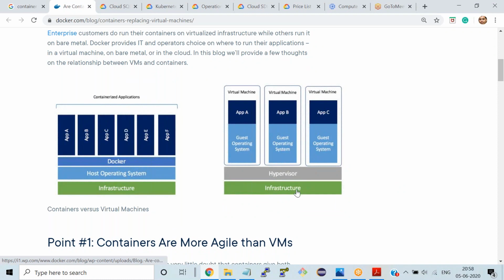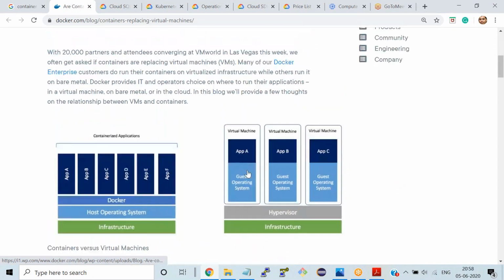Now, the challenge with a VM is that it has an operating system, correct? Because of this, the size is big, and there are also performance issues. And it is not easily portable to different platforms. Because of this, a technology came in called Docker, or containers. Containers work directly on the host operating system of the server.